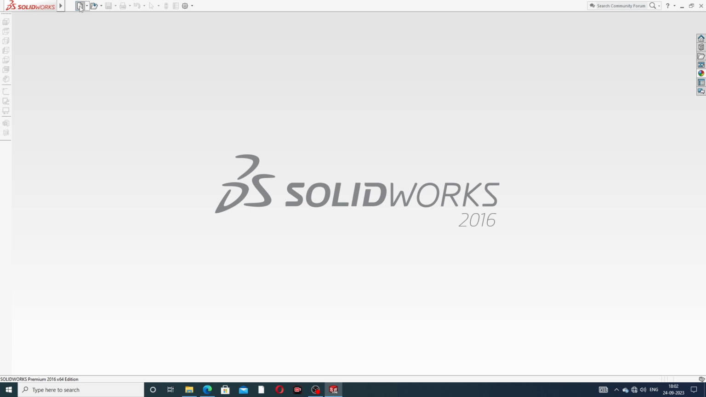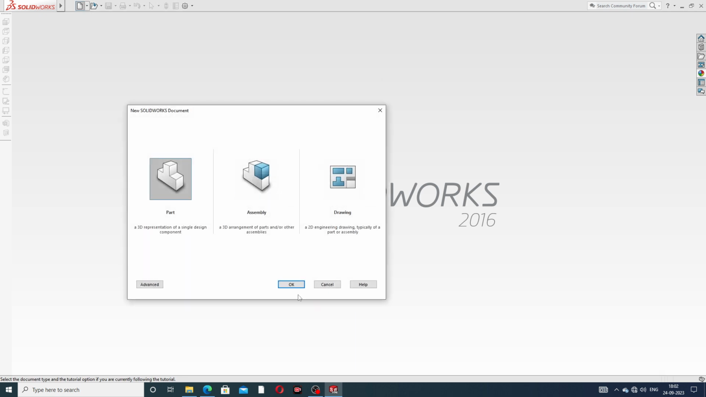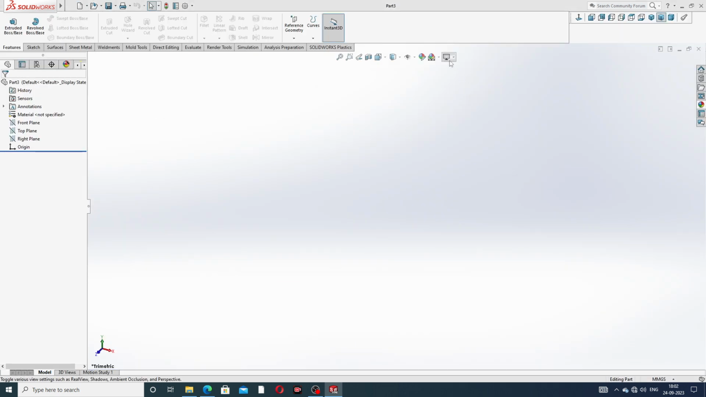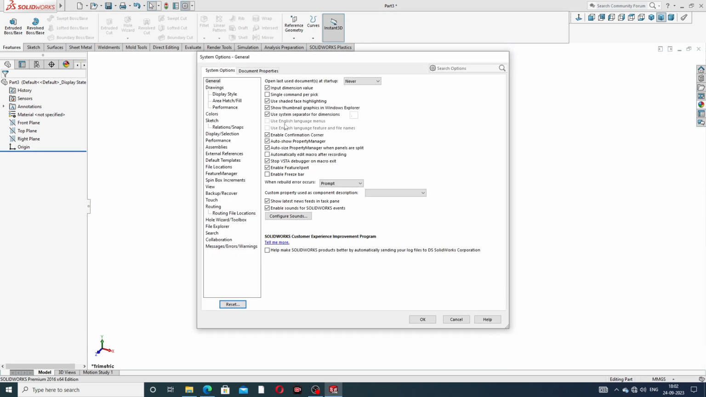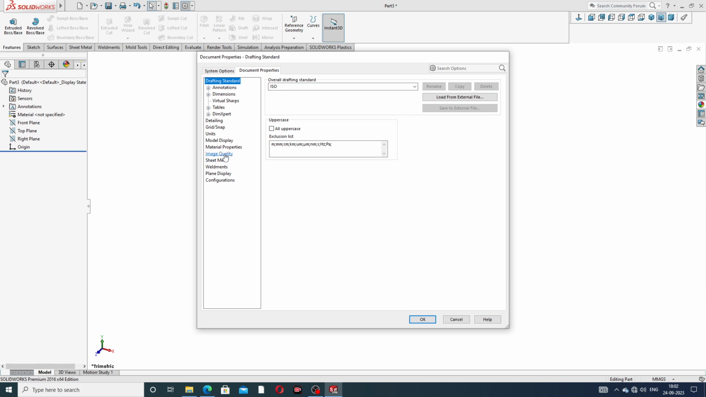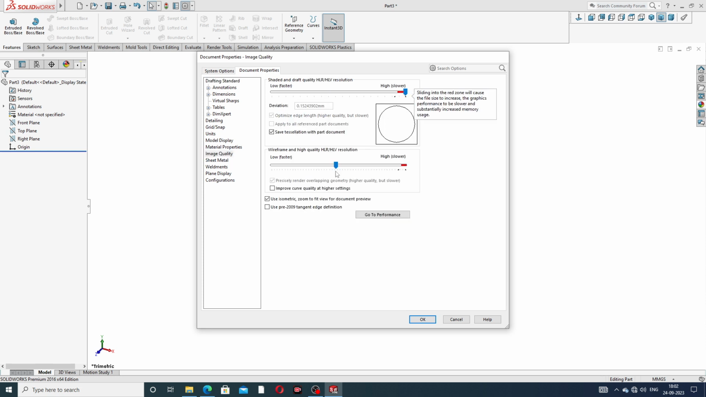Okay, at first some settings are very important. Going to this plane, then Options, then Document Properties, and setting the image quality to very high, because then all the geometry lines look perfect.